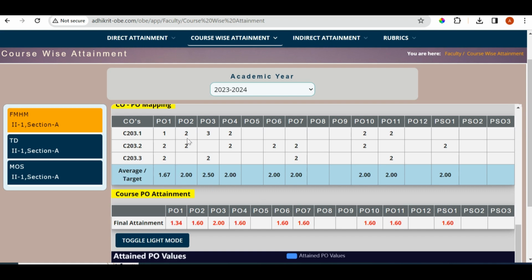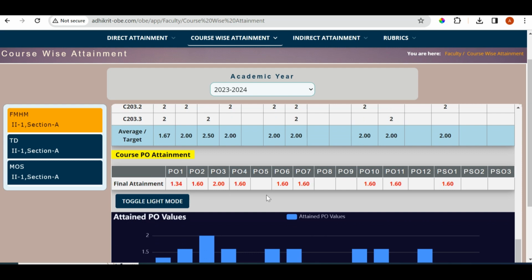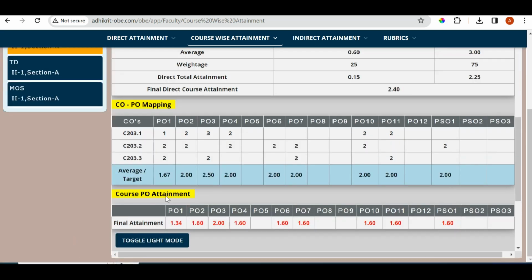Here I'll show the same. The sum is 4, and the number of non-empty values is 2. 4 by 2 is 2. This is how we get the average. And here in the course PO attainment, how do we get this course attainment? What we have to do is take the average that we got for each program outcome. Here the average is 1.67, which we have to scale down by 3. That is 1.67 divided by 3, and then multiply it with the final direct course attainment that we got, that is 2.4 given here. So we'll get the value 1.34. This is the final attainment.